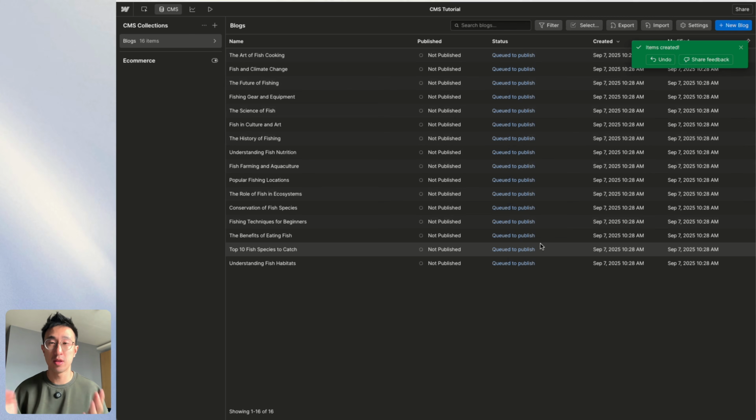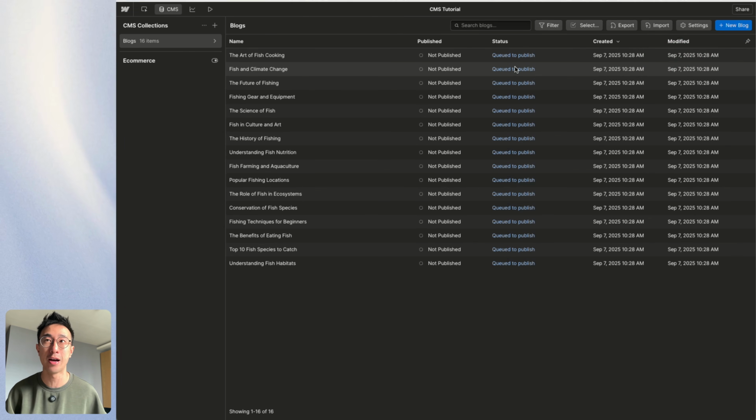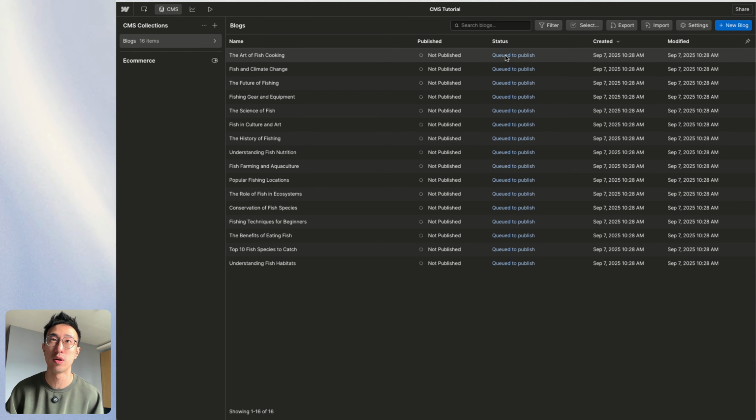Okay, so you'll notice the AI has literally generated 20 different items, and this is how all the CMS works. We've just created a blog CMS, and you notice it generated 20 of the CMS items, and it populated each of the fields. So in order to navigate each CMS item, we can literally just click into it. For example, this first one, the art of fish cooking.